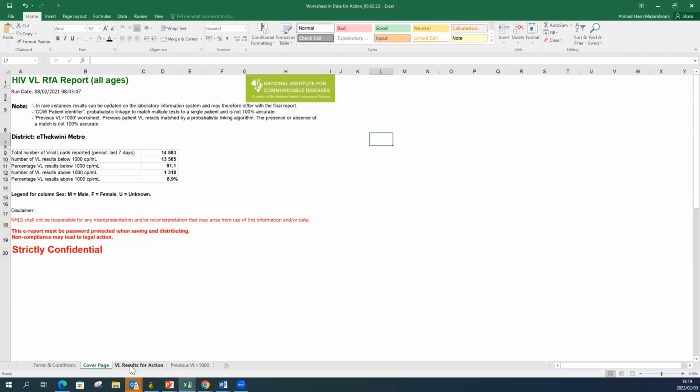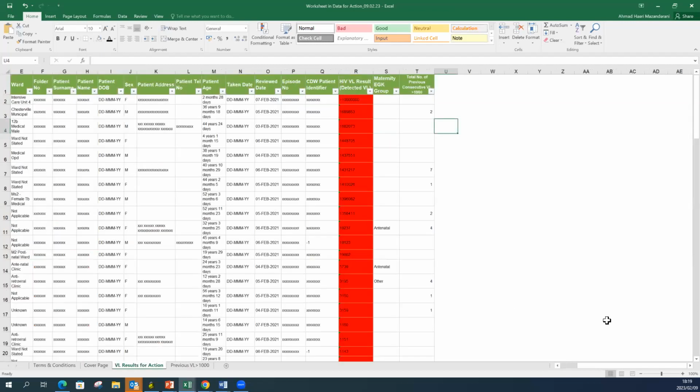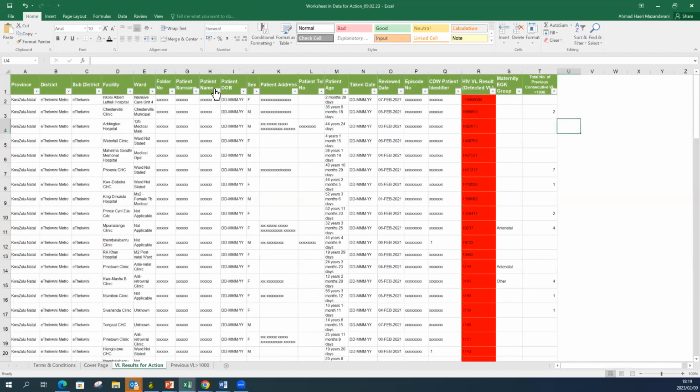The next sheet is actually the results for action, and I'm going to click on that here. And you'll notice that essentially this is a consolidated list of all the patients who have high viral loads and rejections that require action. All of the X's are where we've removed the patient identifying information. So this report is from Etequini, so obviously it's from KZN. There's the district, the sub-district is provided, and then the facilities and the wards as provided on the form.